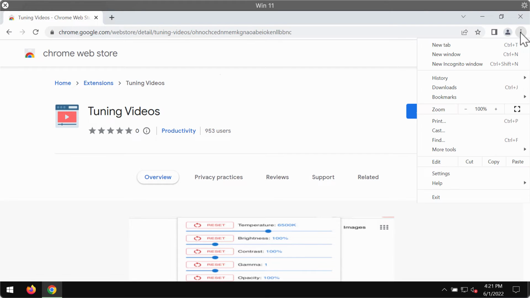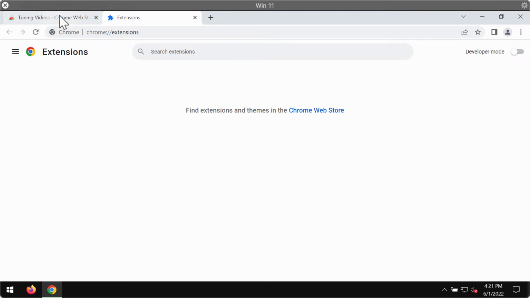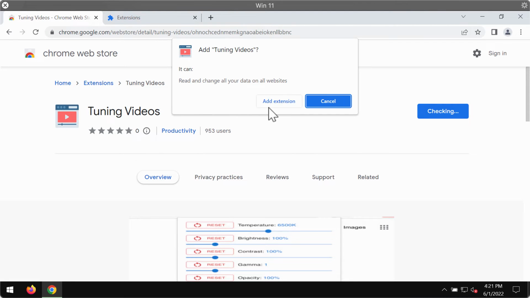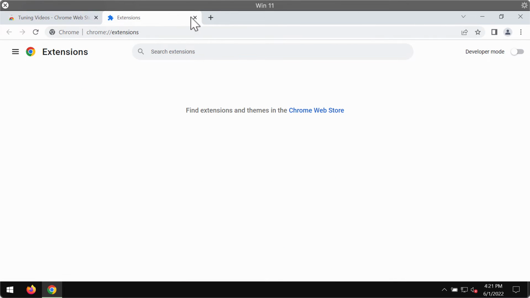To remove third-party extensions from Google Chrome, access the menu, go to More Tools, choose Extensions. If you see any third-party extensions here that were added to Google Chrome, you should get rid of them. So now, for demonstration purposes, I am adding this extension to Google Chrome, and then you need to get rid of it.